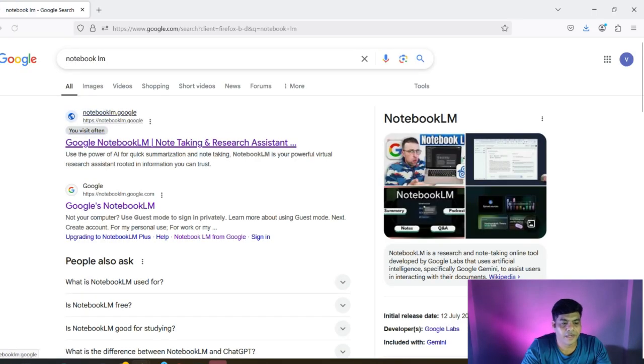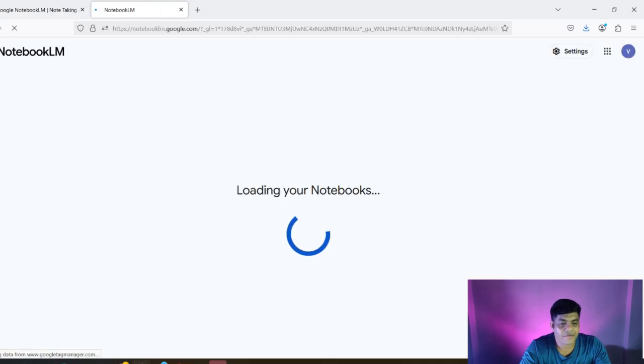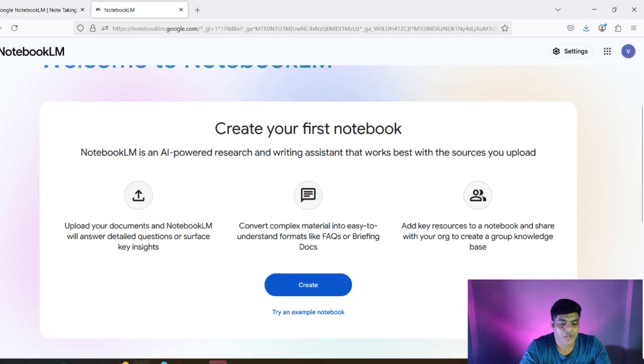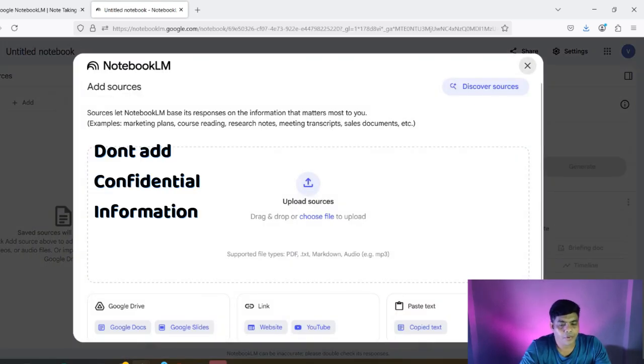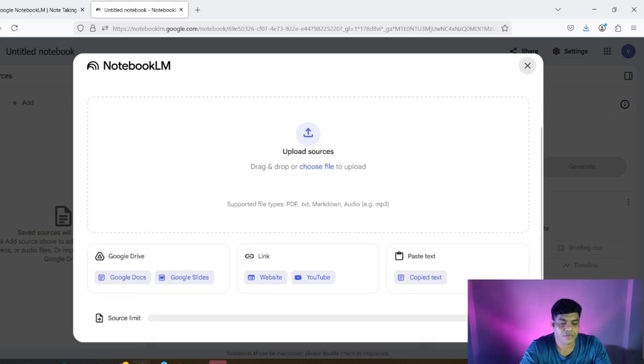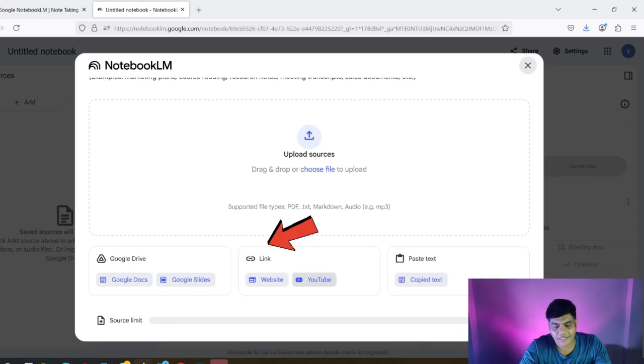So let's go and search for Notebook LM, and we will go to notebooklm.google where we have an option to start and create our first notebook. Just click on create. Here it will give you an option to upload the sources. These sources are your notes, your documents which you can upload, different YouTube video links, you can upload websites, you can have copy pasted text, or you can upload documents from Google Drive.